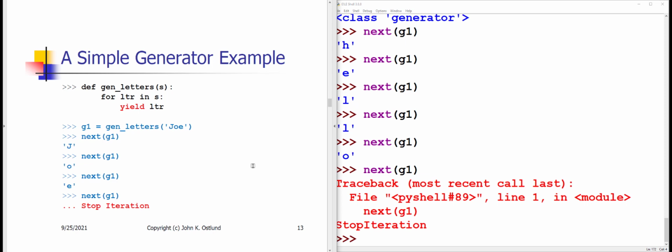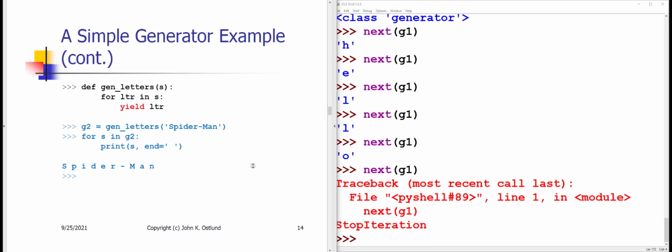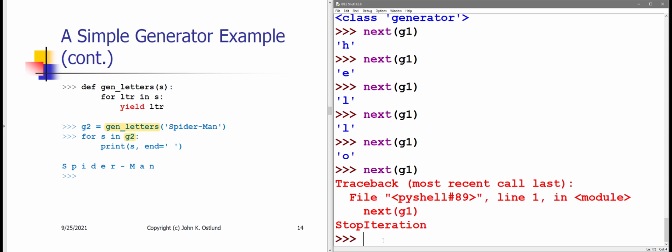Okay, so that's a kind of stupid example. I could just as well use a for loop to step through that string. This time, again, I'm going to use genletters, the same function as before, but let me do something slightly different. I'm going to use that generator now, G2 this time, to control a for loop. And of course, the for loop is automatically going to invoke next over and over until the iterable has been exhausted.